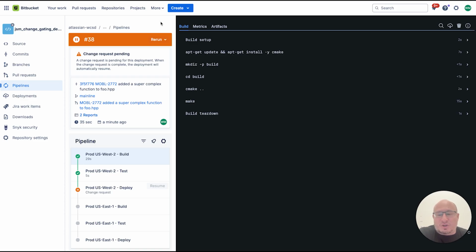You can also set up change gating on one or all of the environments. So right now, we've got change gating set up on prod US West 2. And when it gets to prod US East 1, that deployment will happen without a change approval process kicking off. However, if you wanted, you could have a separate change approval process kick off for every repository.